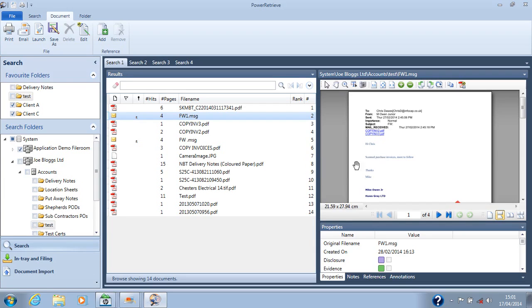So that is PowerRetrieve, a very powerful solution but very simple to use. To capture, you simply select the folder or in tray you wish to send it at the copier and you walk away. In terms of the client, it is as simple as where are you looking, what are you looking for, what have you found, and what does it look like? Do you want to print it, email it, or launch a copy out? It's as simple as that.